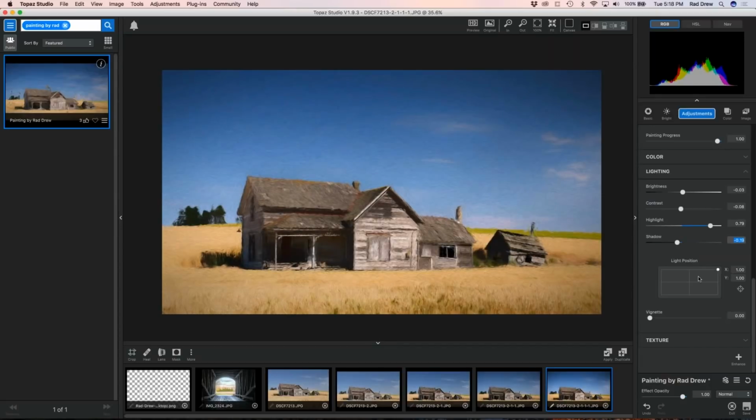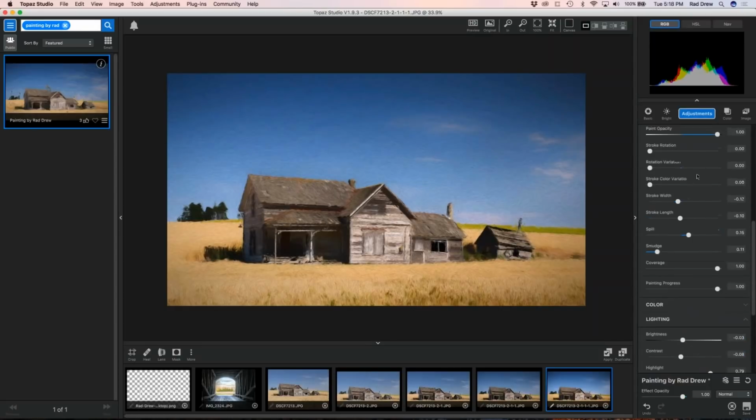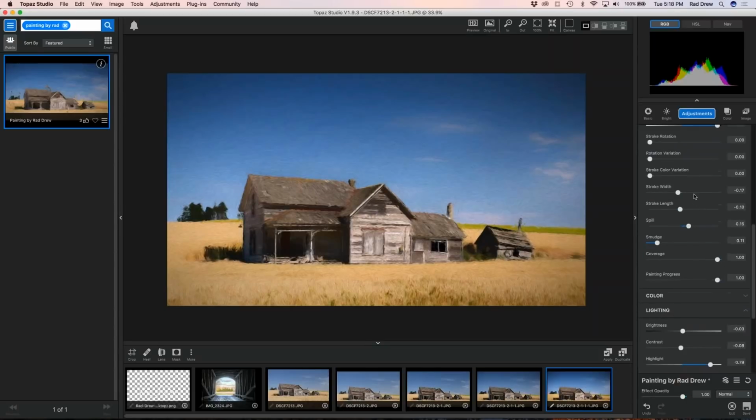You also have the option of moving the light position. Now this is such a bright image, I don't know if we'll even see how it's affecting. It's a very subtle effect, but on some images, it's very dramatic. And then you can also do a vignette, which I'm going to save for just a second because we're going to do a vignette in a different tool here. Okay, so let me close this, collapse this.